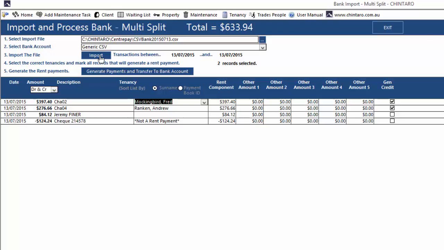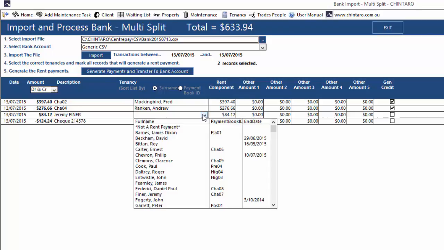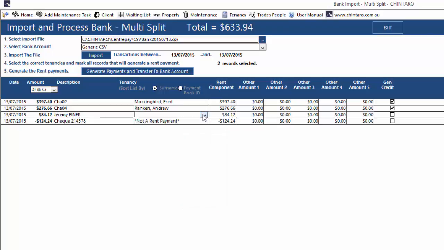For the fields without a name match, if we know who the payment book ID or name of the tenant was, we could then drop down this list and go and find the name of the tenant and allocate that payment to somebody. If we don't have time to go and find the name of the tenant, we can leave these unallocated and process the payments.